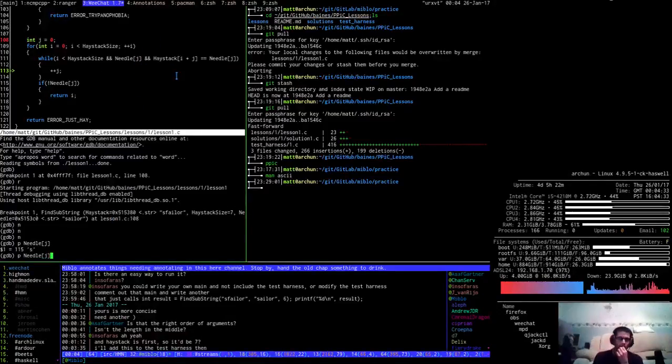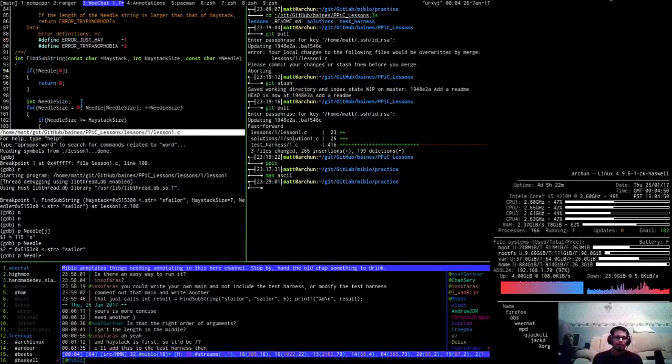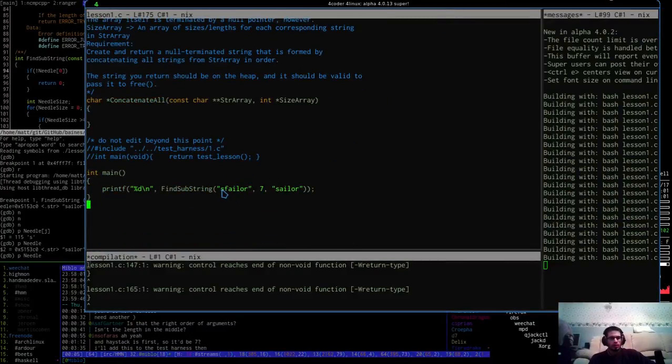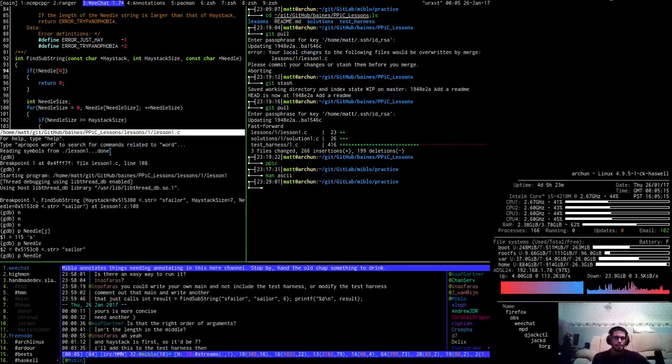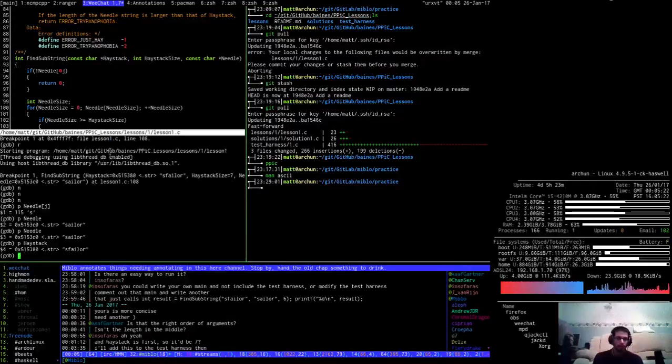Right. So the needle itself is sailor. Why is it saying that needle is sailor? Hang on a minute. Let me just check what I'm actually testing here. It's haystack. Yes, haystack is the first argument. So that's the haystack. Oh, sorry. Right, this is correct. So the needle is sailor, and S failure is the haystack. Right. So the needle is that. Haystack is S failure.